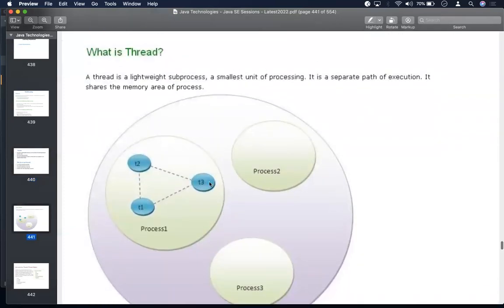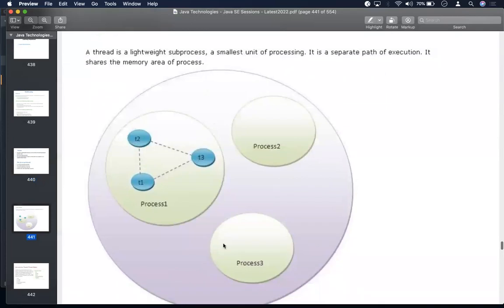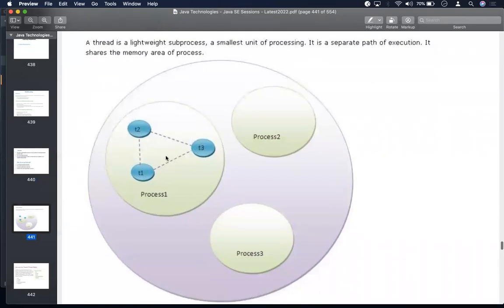To give you more clarity, this is the diagram. The whole is my application or my program. It is divided into 3 processes: process 1, process 2, and process 3, and these processes will execute parallelly. In a process, we can have threads created, and these threads will also execute parallelly. A thread is a lightweight sub-process, the smallest unit of processing. You can't divide a thread further. Each thread has a separate path of execution, just like processes. That means each process will execute parallelly in the same fashion, and in a process, these threads will execute parallelly.